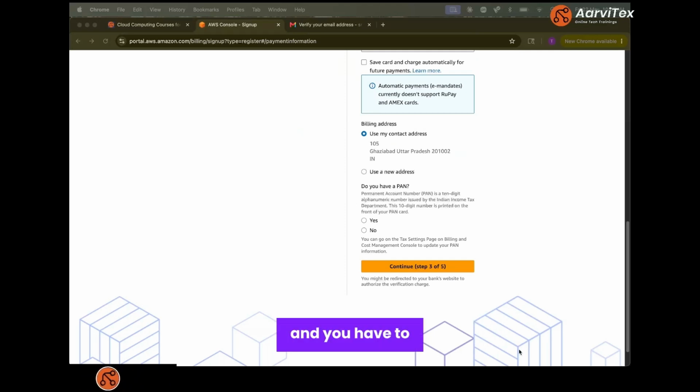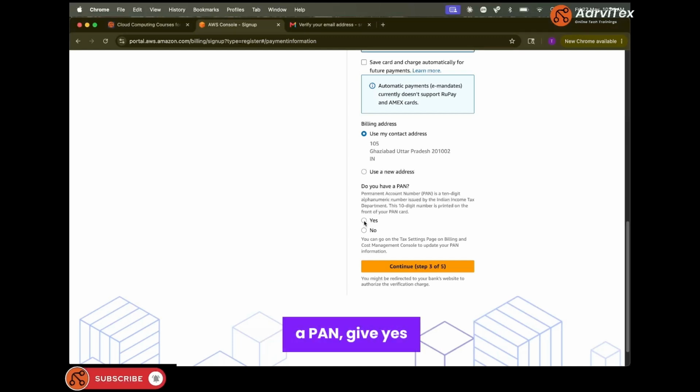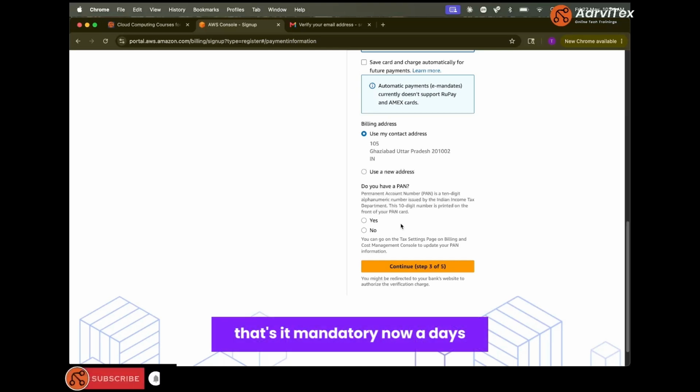And you have to upload your PAN card as well, guys. So here, if you have PAN, just give yes, and once you give yes, you have to upload your PAN card details as well. That's mandatory nowadays. So it's for verification purposes.